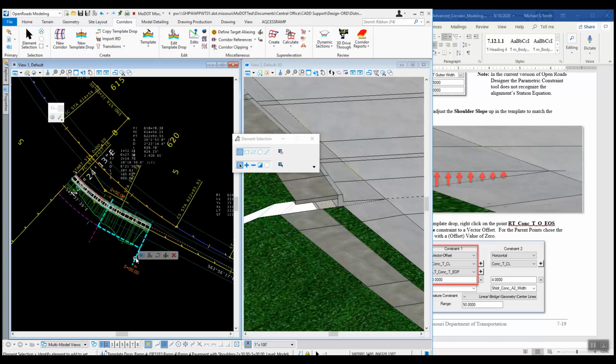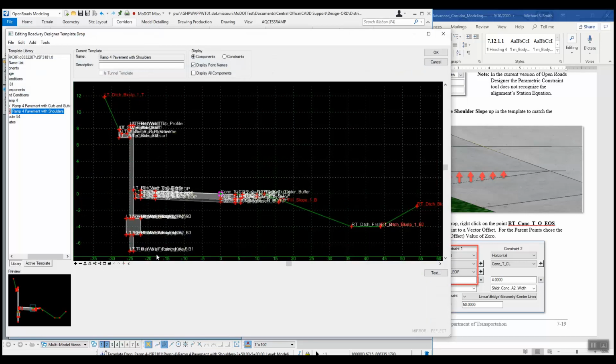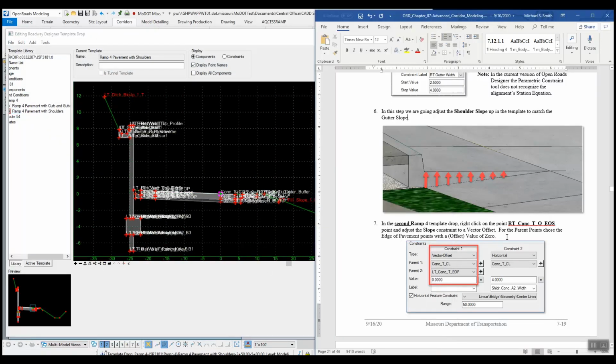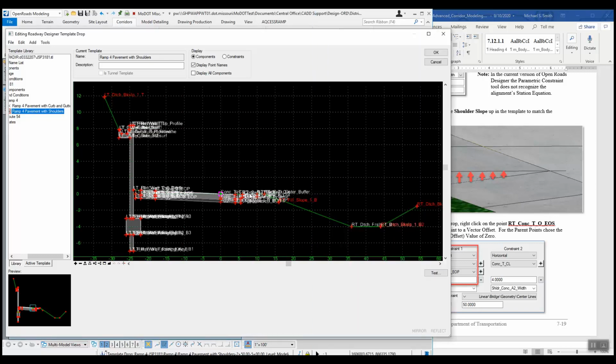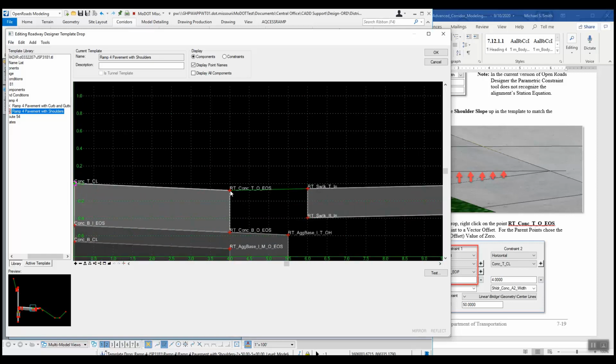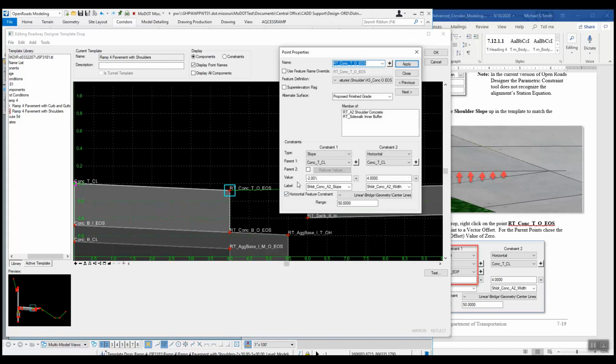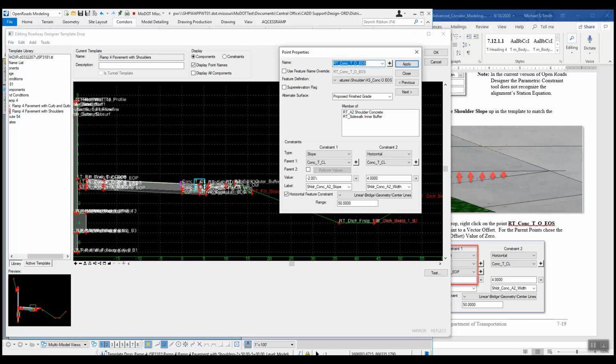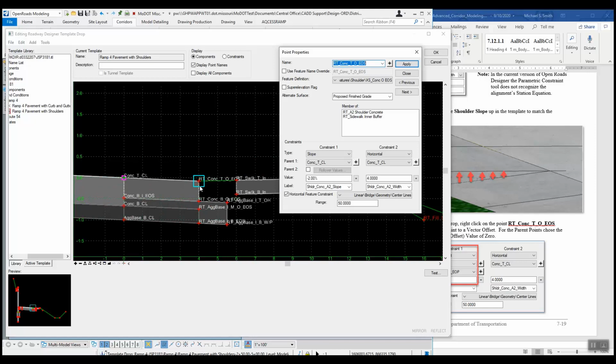Okay, so to do that, we're going to modify this template drop. So we're going to left click on that last template drop, hit the edit template drop tool. Okay, and then the point that we're going to look at in here is that right concrete TO EOS. So we're on the right side. Here's the right concrete TO EOS. So we're going to double click that point. Right now it's set at a slope. So it's going from the center line out here down 2%. And what we're going to do is we're going to make it follow whatever slope is happening out here. Which is what our first section does as well. So by changing this, we're matching what it's doing up in this area. So it's going to actually follow that slope.